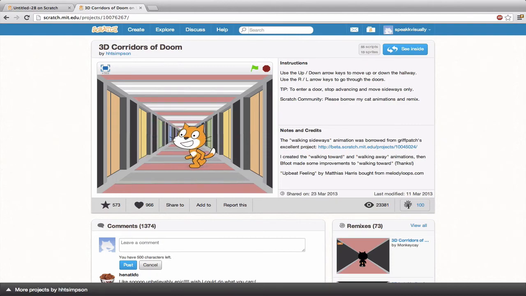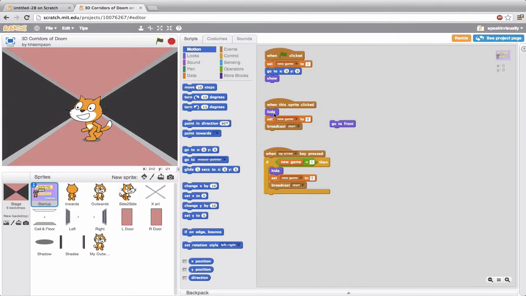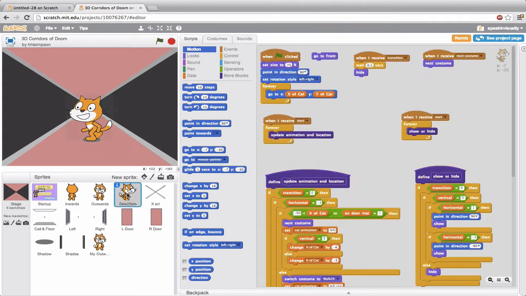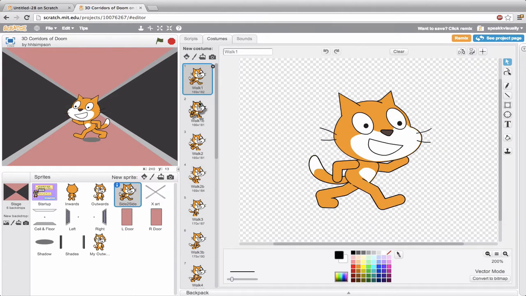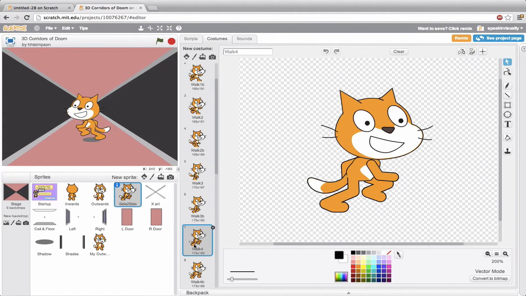So what I'll do is jump into the project that this person has made, and go to the costumes for when the cat is walking sideways. So I see here is a sprite of the cat walking sideways, and we see all the different costumes here. So this is a pretty complex animation that someone's put together. So I want to go ahead and borrow this.